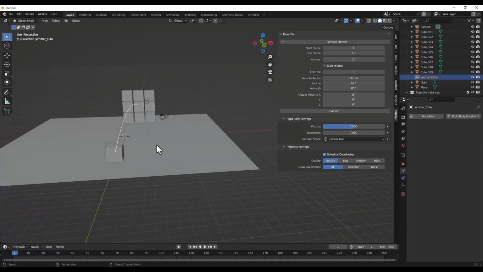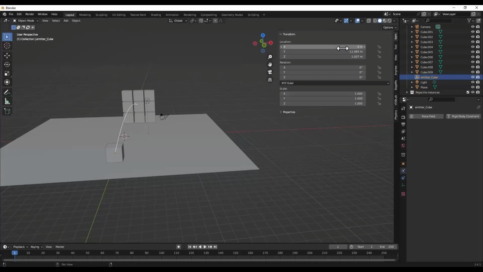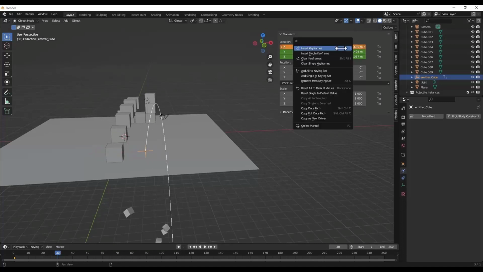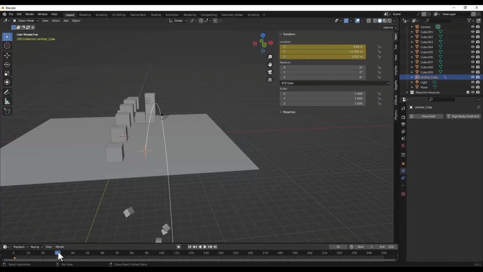Now, another cool thing that you can do with this is you can take that emitter, and within your item settings, you can actually keyframe this. So, for example, I'm going to set my location at frame 1 to right here, but at frame 30, I want my location to be over here. So I'm going to insert another keyframe. So now I've got a keyframe where this is moving across, right?